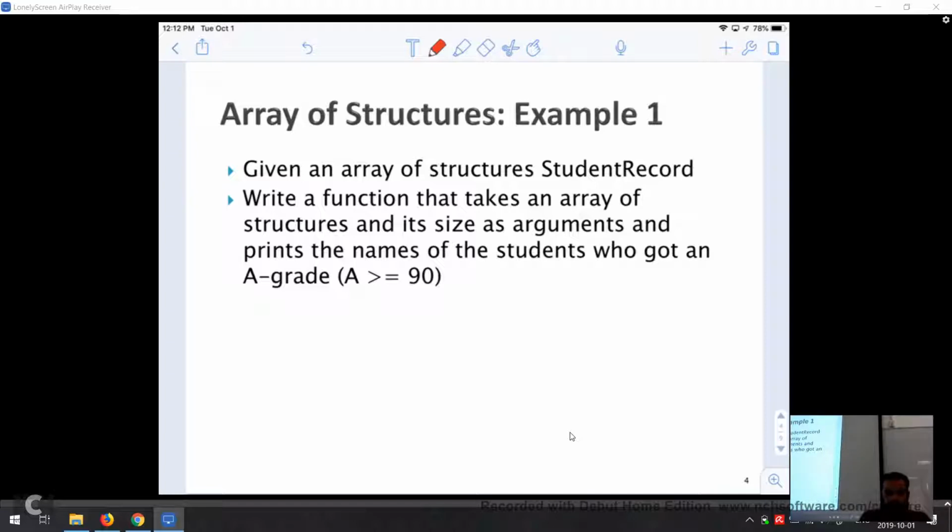So let's look at the first example, try to read it, understand it, and we're going to solve it together. So I'm not going to solve alone this time, we're going to solve all together. Given an array of structures, so we have an array of structures. And it is required to write a function. So what we'd like to write is just the function.